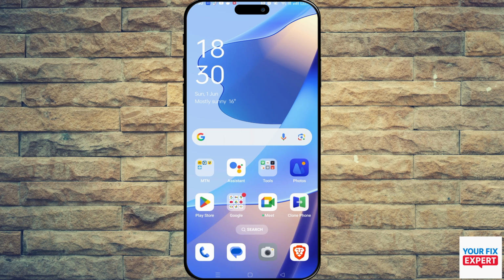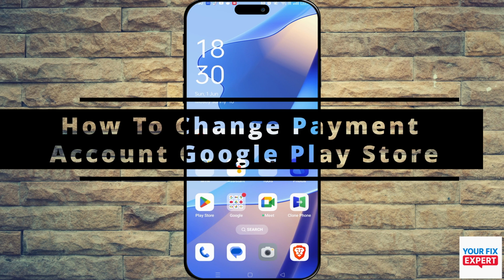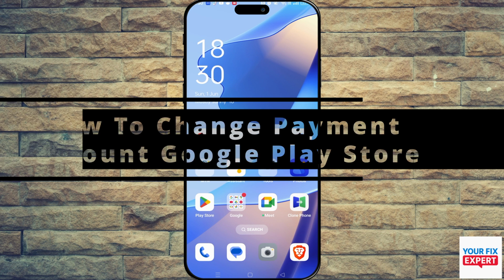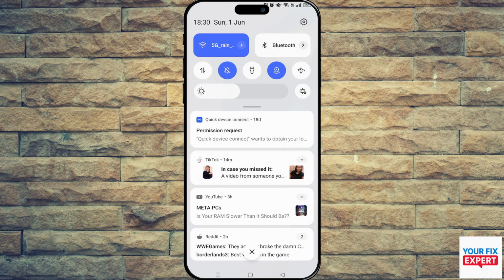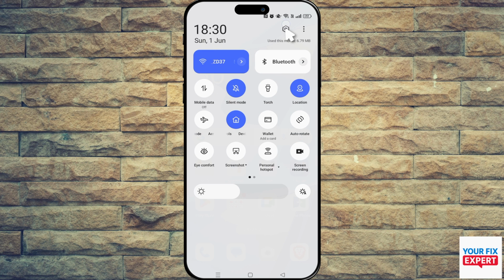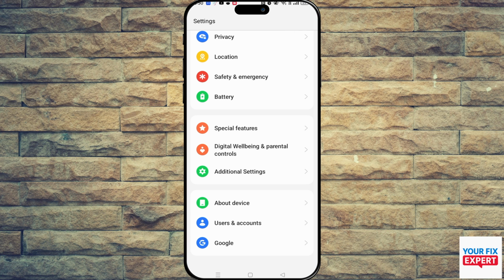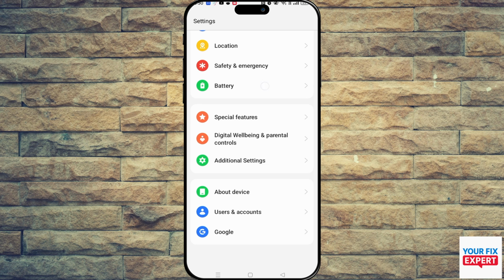The topic of today's video is how to change the payment account on Google Play Store. So the first thing that we want to do is we want to navigate to our settings. So for me, it would be swiping down to the taskbar here and clicking on the settings cog. That'll bring you to settings and you'll scroll all the way down till you see Google.